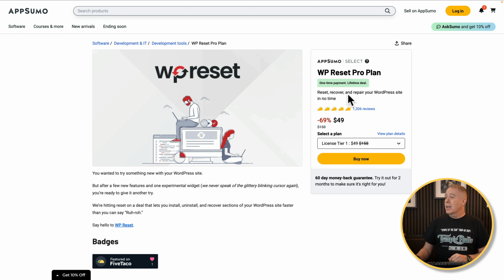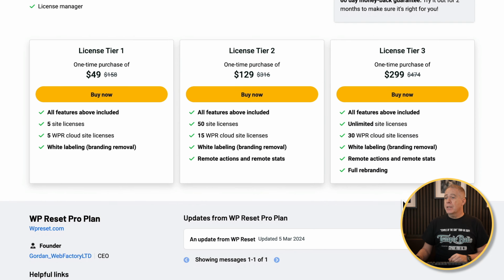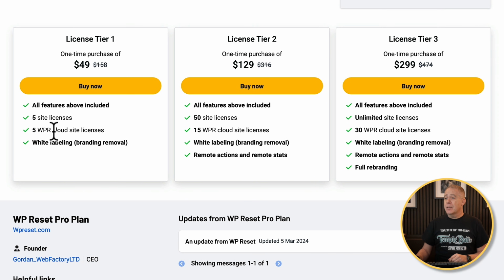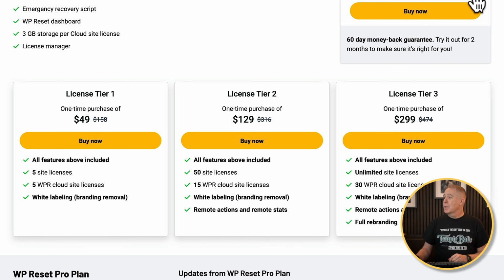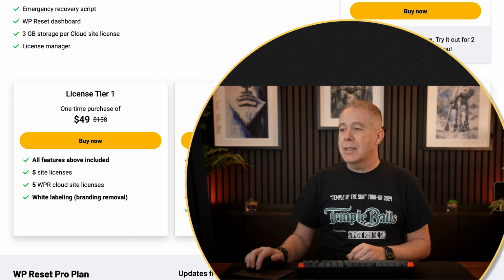But you can see it starts at $49, and if we go and take a look at the plan details, you can see $49 gives you 5 site licenses and 5 WPR cloud site licenses with white labeling as well. And you can stack these right the way up to tier 3, which will give you 30 licenses for the WPR cloud, but unlimited website licenses. So it's up to you how you want to use this if you decide you want to go for the pro version.